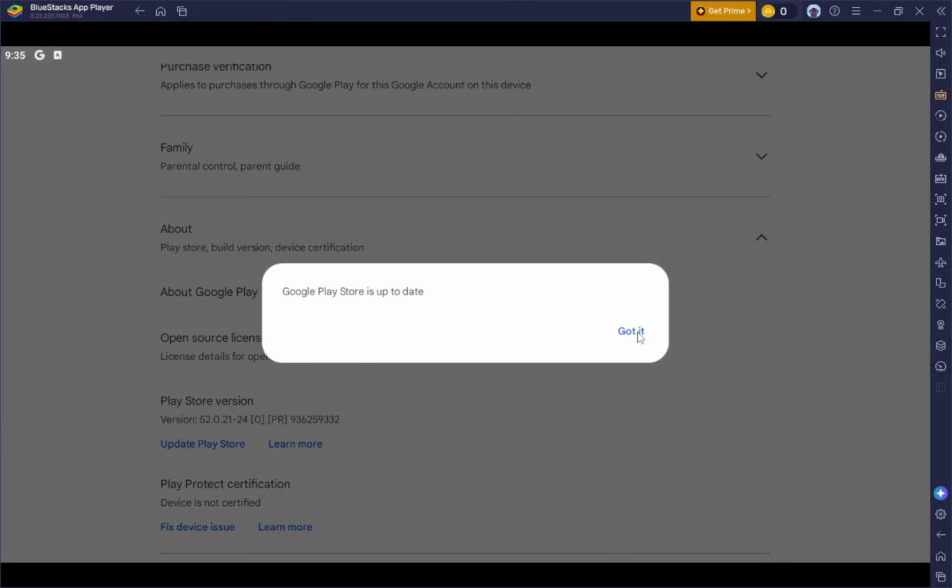Finally, if an update is available, click Got It and wait for the Google Play Store to update automatically. This process may take a few moments. Once completed, you will see the updated version of the Google Play Store. If you do not see an update prompt, it means you are already using the latest version.